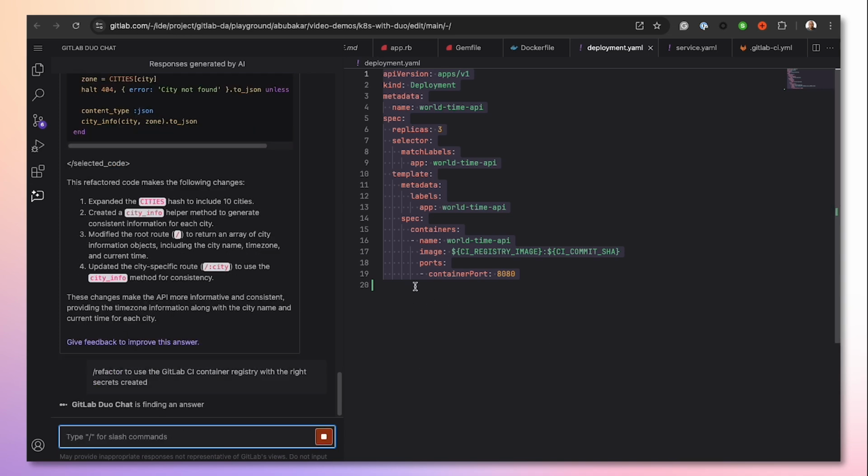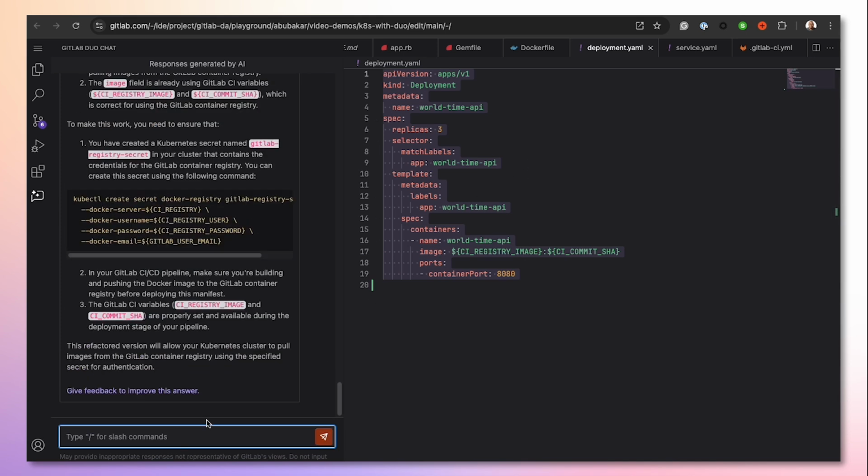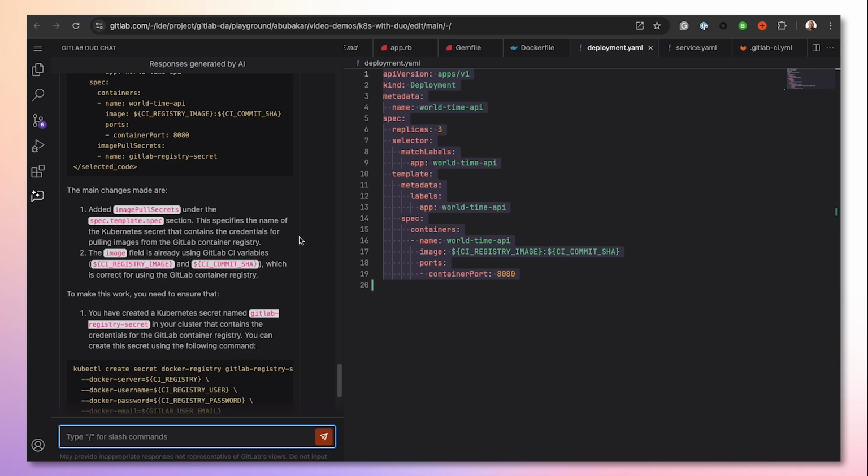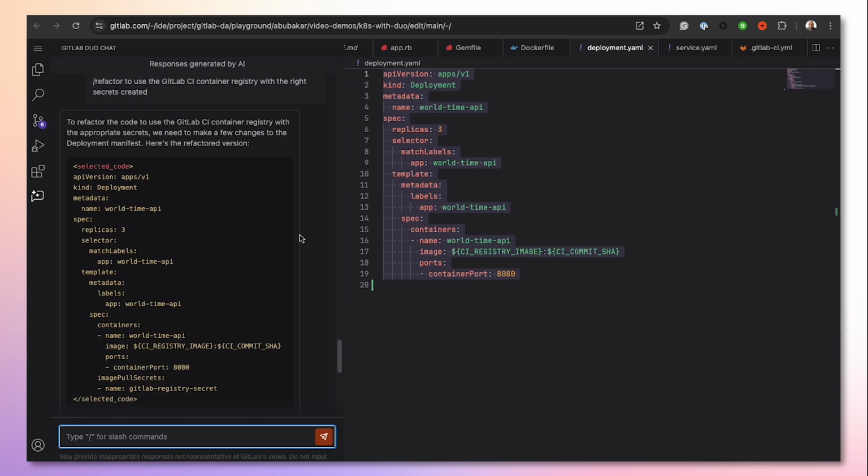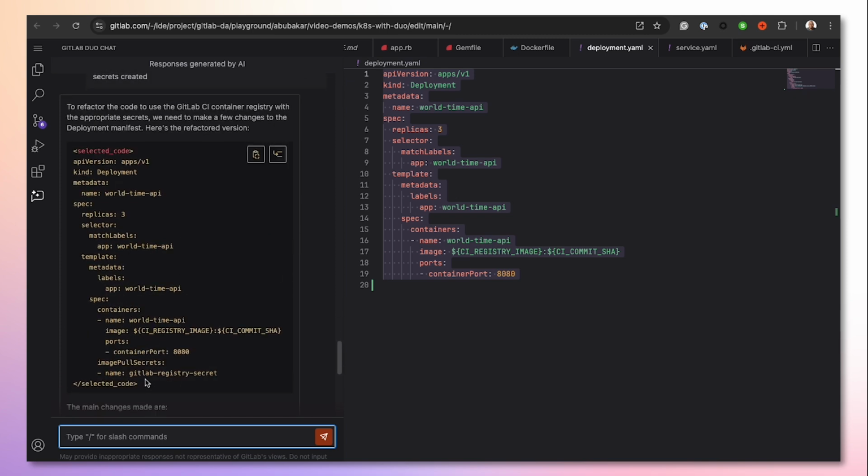Okay, so it should refactor the existing deployment configuration we have and give us the right one with the right script. So here, let's see. We have our new deployment created and it's using image pull secret. Yeah, so it's going to pull secrets from a secret that will be created.